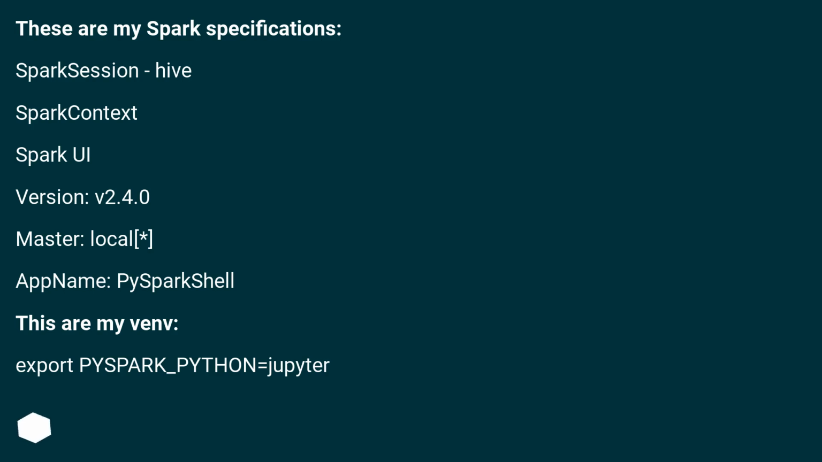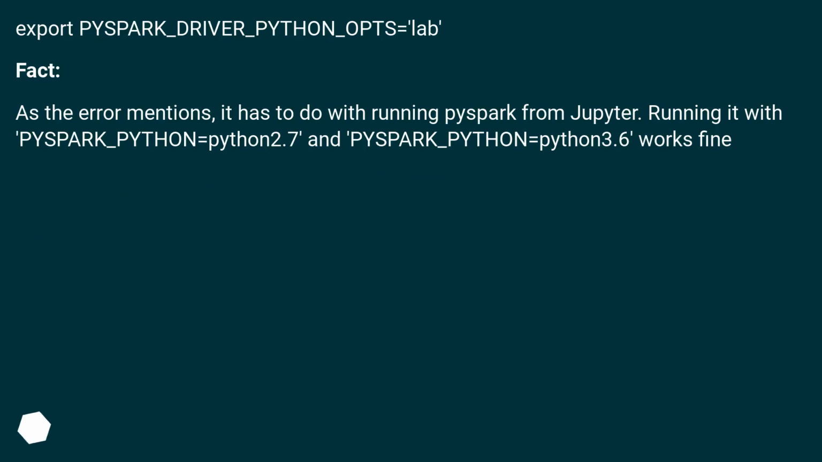These are my venv settings. Export PYSPARK_PYTHON=jupyter. Export PYSPARK_DRIVER_PYTHON_OPTS=lab. As the error mentions, it has to do with running PySpark from Jupyter. Running it with PYSPARK_PYTHON=python2.7 and PYSPARK_PYTHON=python3.6 works fine.